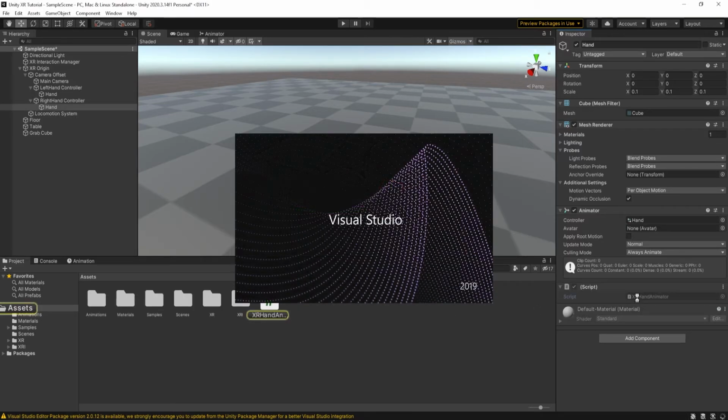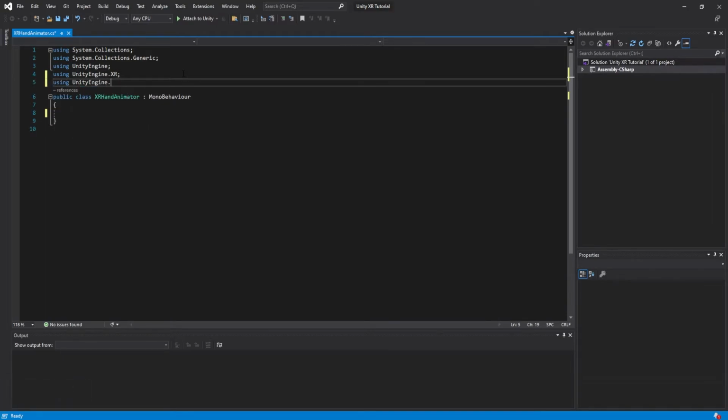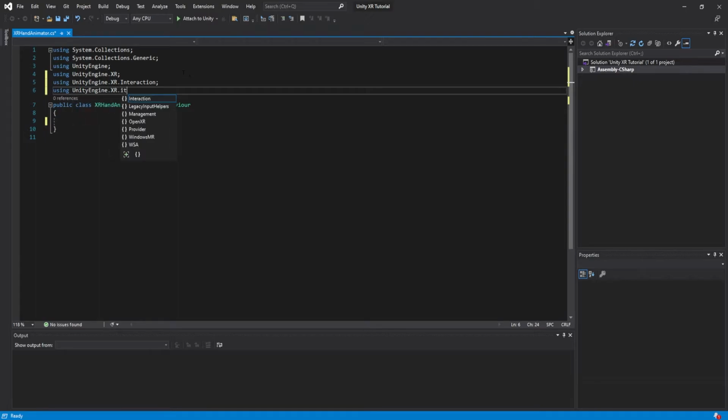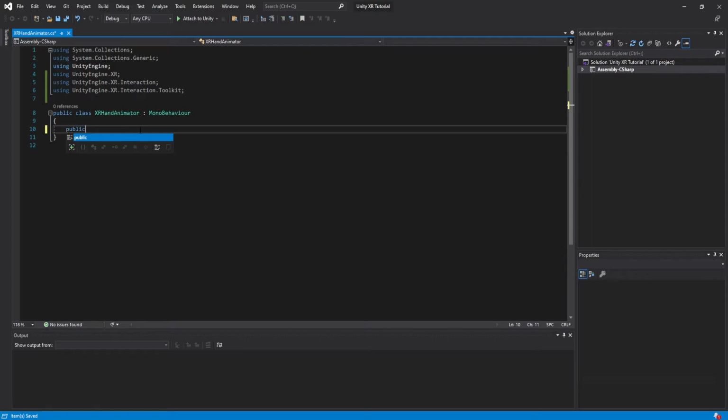Open that up in Visual Studio or your code editor of choice. I'm just going to do all of this for a second, and we're going to have it at the top and add some using tags. So we're going to be using UnityEngine.XR, using UnityEngine.XR.Interaction, and using UnityEngine.XR.Interaction.Toolkit. I don't think we use all of these, but I want to have them there just in case.